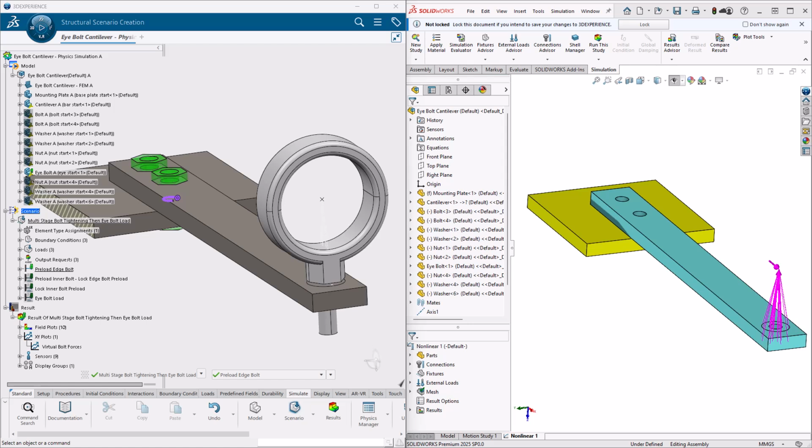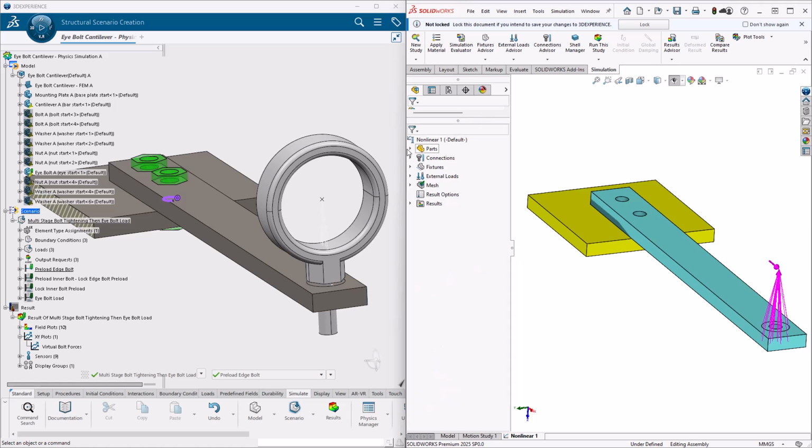In SOLIDWORKS, simulations are contained in studies. A single model can have many studies, but each study has the same approach, with the study gathering all aspects relevant to the simulation together. Each study has its own feature tree that can proceed top-down.